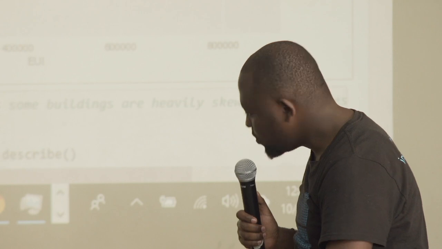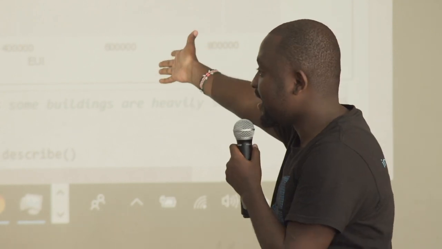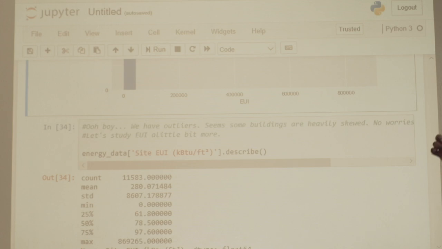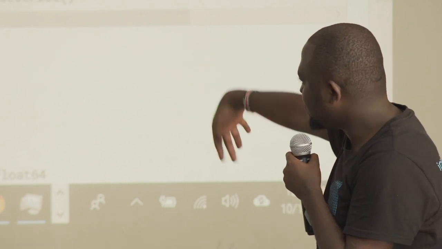So again, what do we do? What we call this is an outlier, yeah? This is a very huge outlier, and we have to deal with it. We cannot just let it stay there. So we take that particular column and study it. We do what we call the description, the summary statistics of that column.